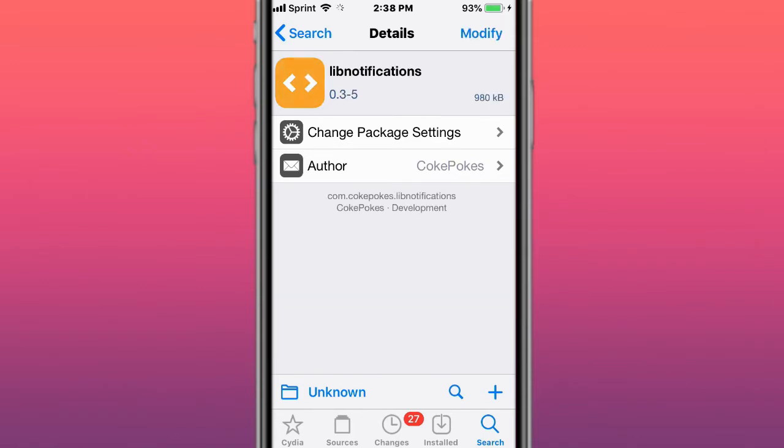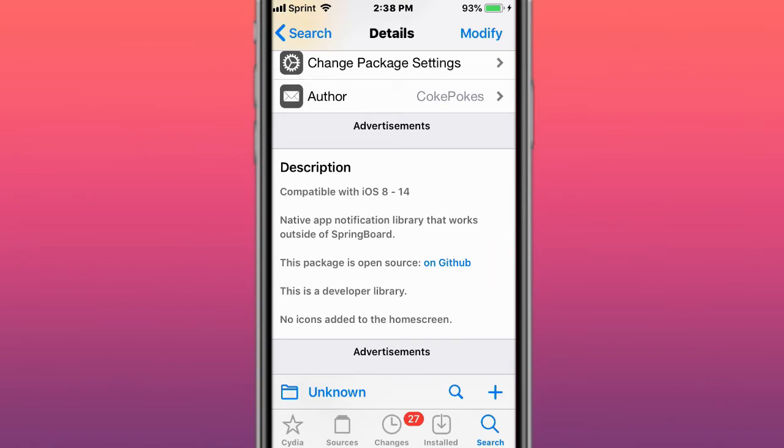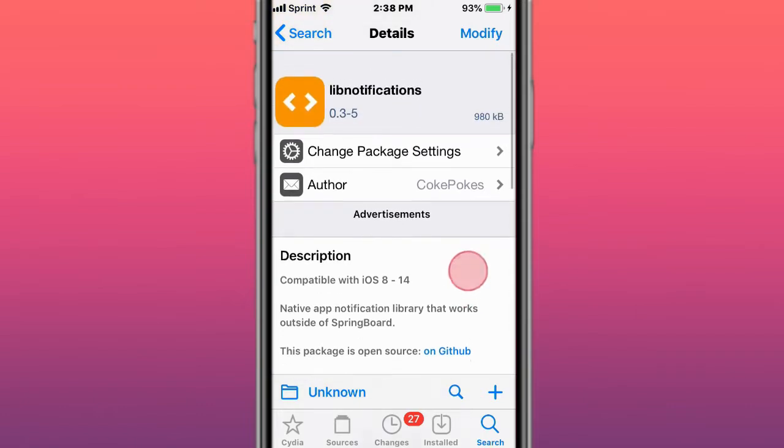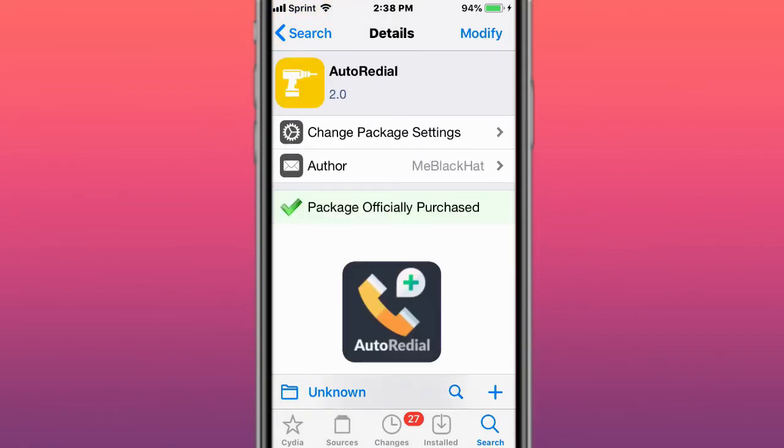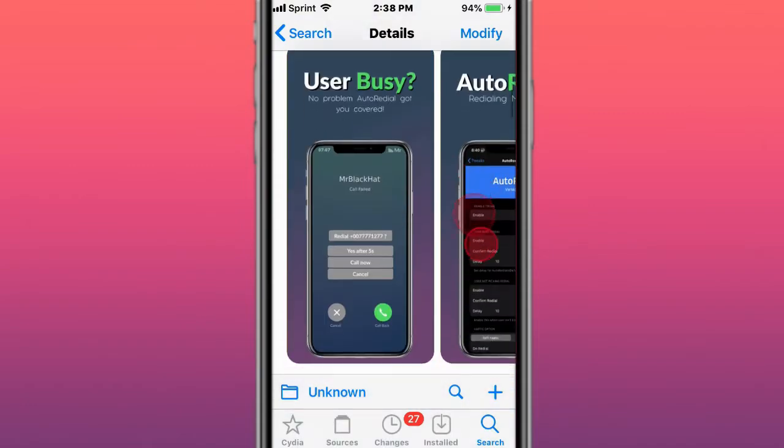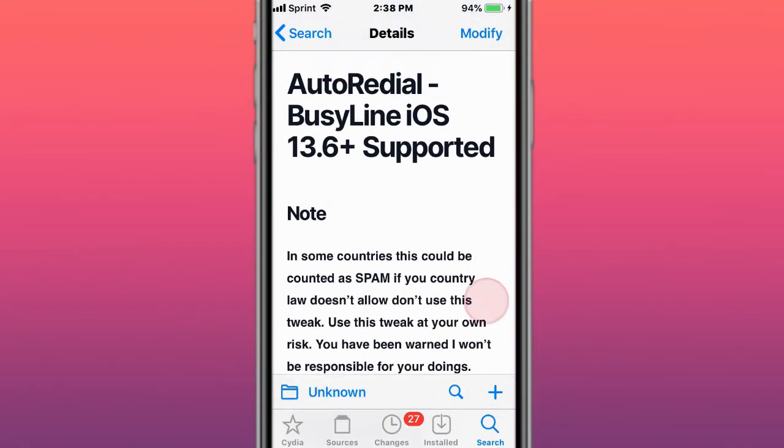This tweak is called libnotifications, a native app notification library that works outside of SpringBoard, supports iOS 8 to 14. This is called AutoRedial and now adds iOS 14.3 support, by Me Black Hat. It auto redials busy lines, supports iOS 13.6.